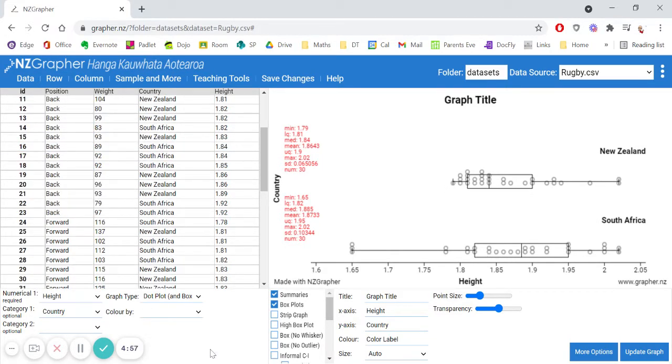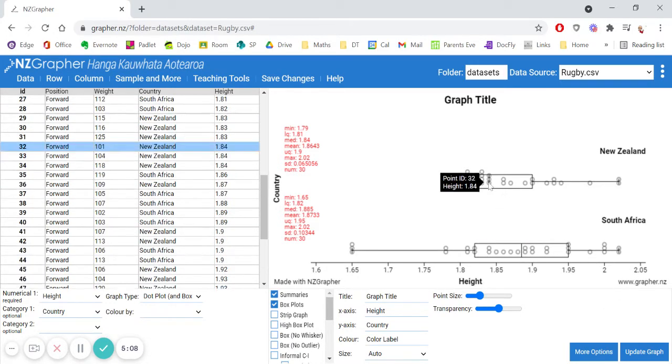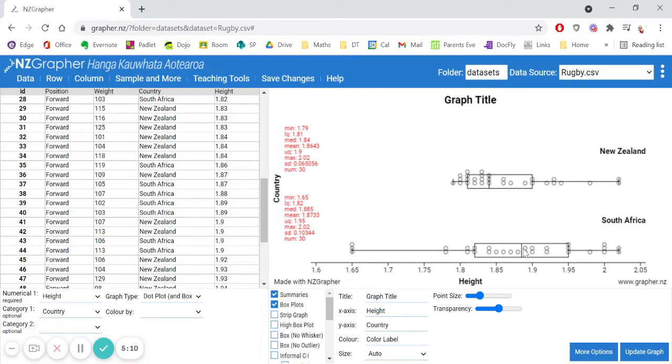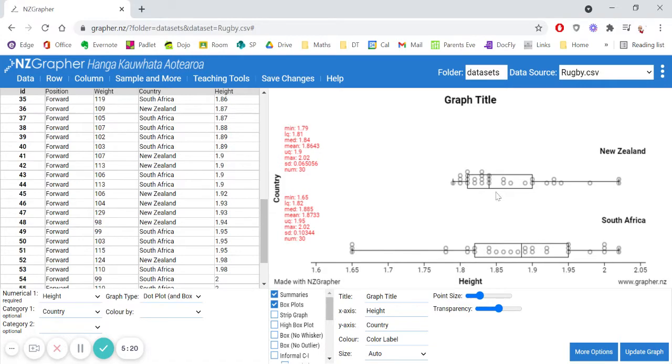And at this point, we're in a position where we can start to say things. We've got a lot of information on there. For example, if I'm looking at the center, I can see that the South African median is higher than the New Zealand median, okay? And if I look at the median out here, it's 1.885. It's 1.84 for New Zealand, so I can see what's happening there.